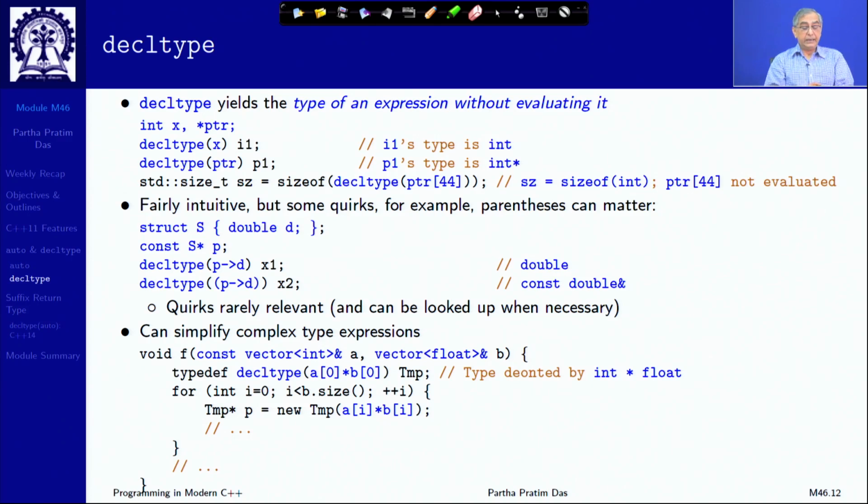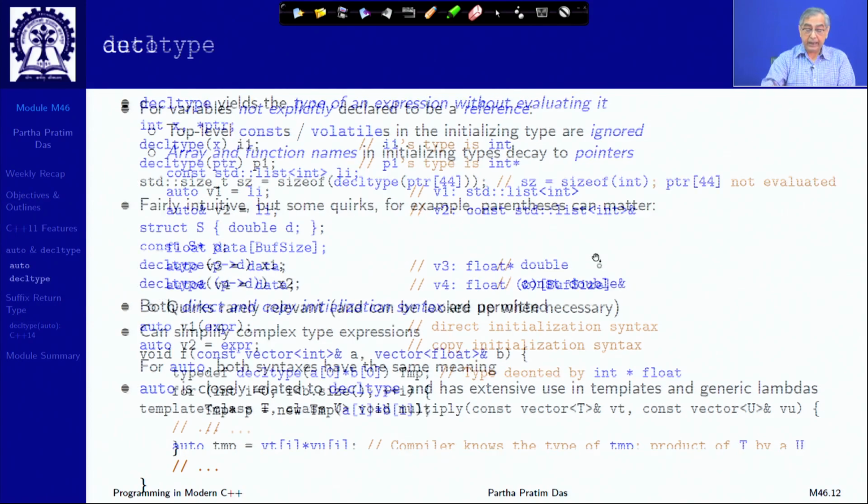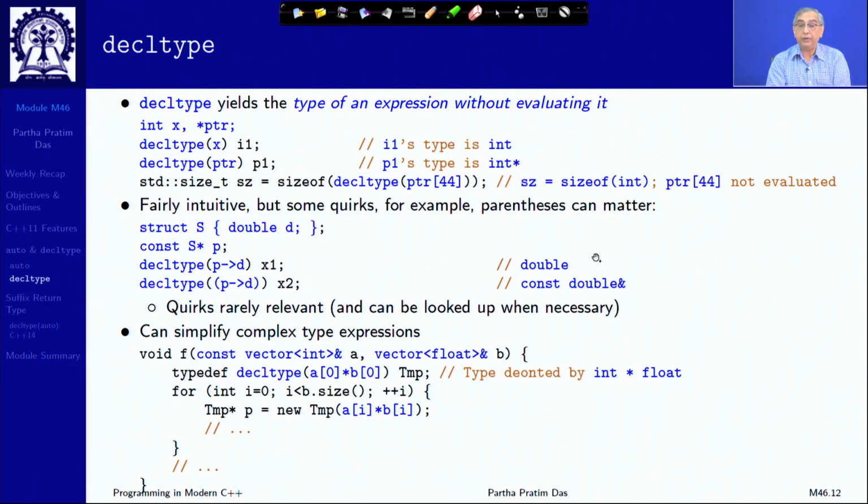Decltype yields the type of an expression without actually evaluating it. Something similar is available for sizeof. Sizeof also takes a type or an expression. If you give it an expression, it does not evaluate the expression, but gets the size of the type of value that the expression actually represents.